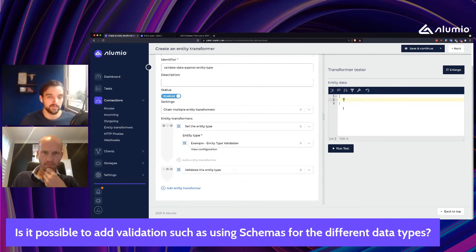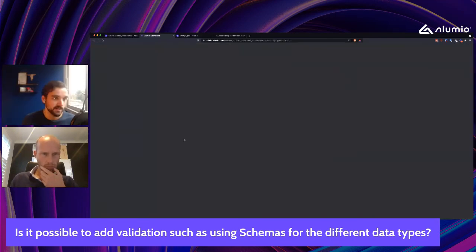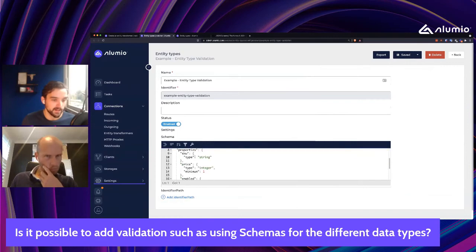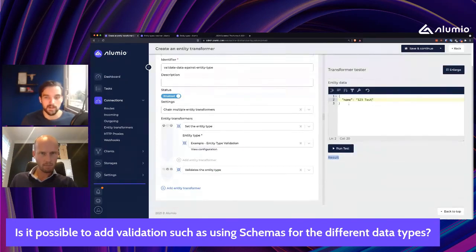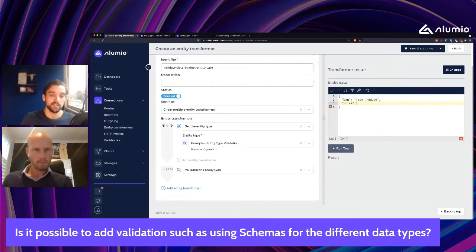So now let's say I have a data object which contains a name, which is 123 test. I press run test, and we will get no result because our data does not match the schema. If we take a look at the schema again, we are saying there should be a SKU property, a price property, and an enabled property. So let's change this. Let's add an SKU, test product, add a price. I'm going to add a price of 0, which does not match the validation, and I'm going to add an enabled, which is true.